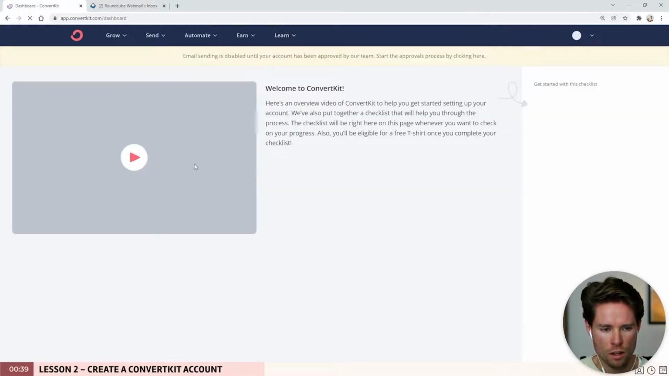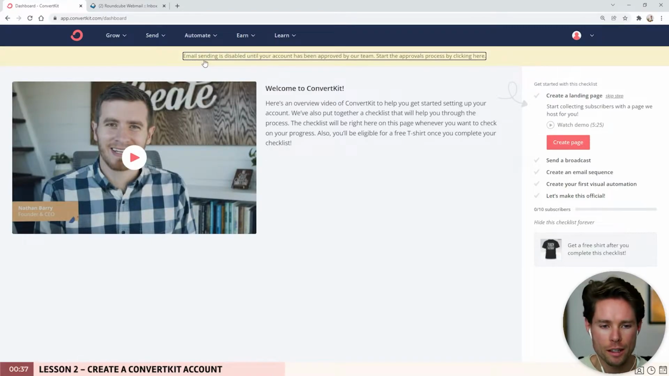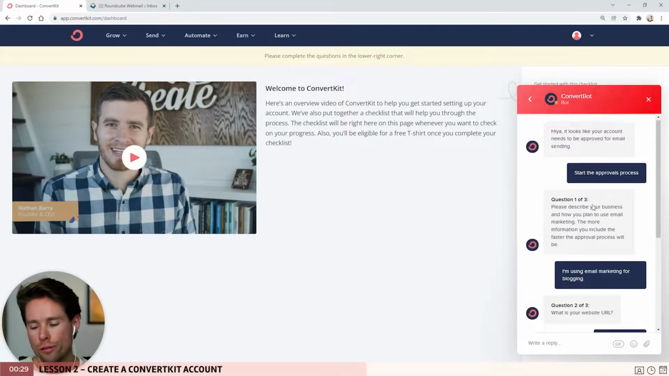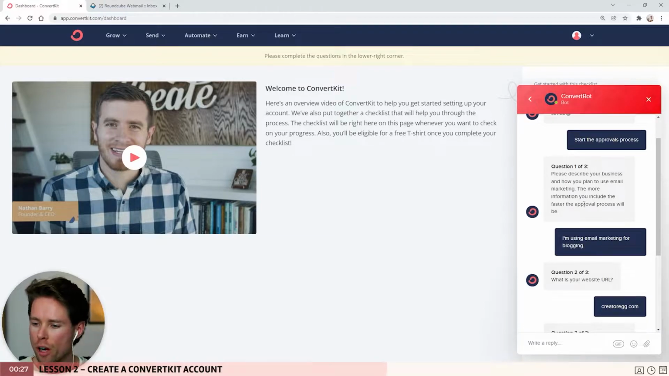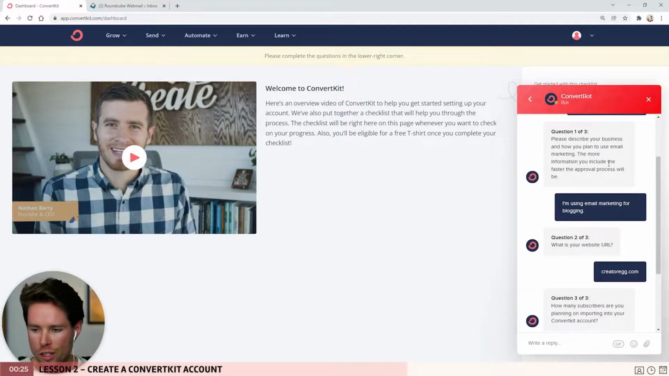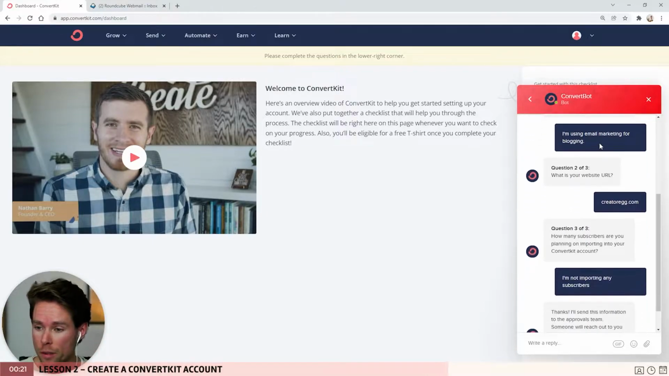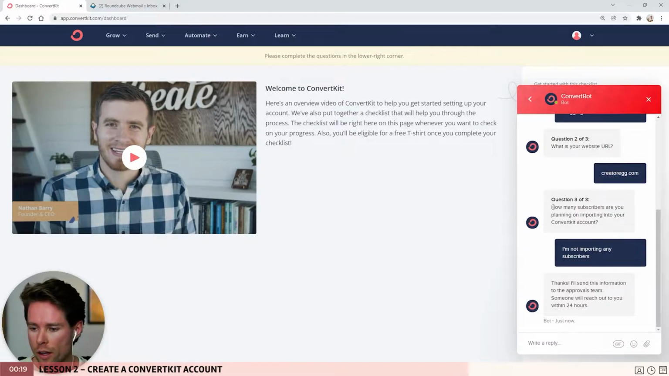Continue. So here you can see the email sending is still disabled until your account has been approved by our team. Start the approval process by clicking here. So here you can see they ask 3 questions to verify your account. The first question is, please describe your business and how you plan to use email marketing. The more information you include, the faster the approval process will be. The second question, what is your website URL? How many subscribers? The third question, how many subscribers are you planning on importing into your ConvertKit account?